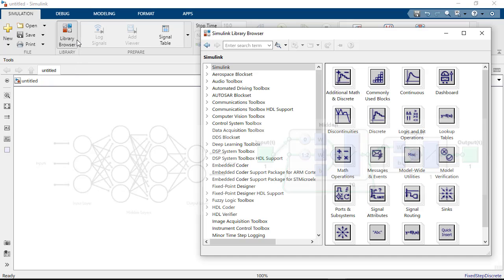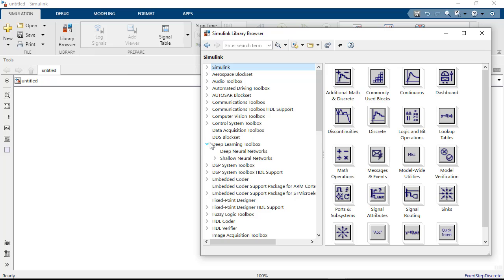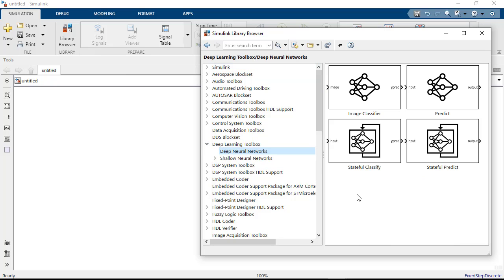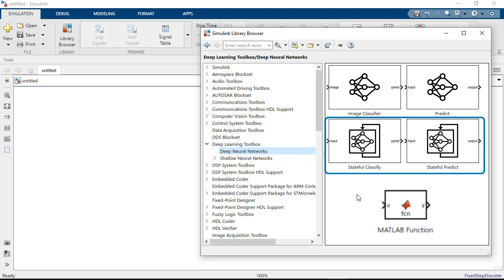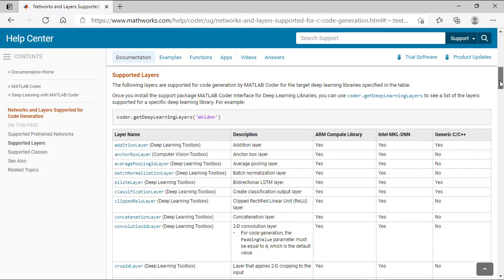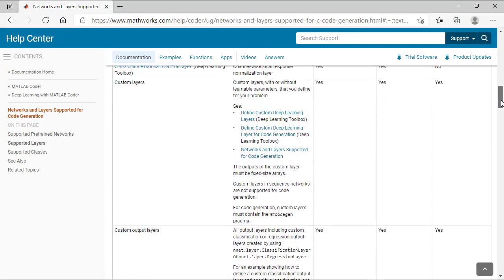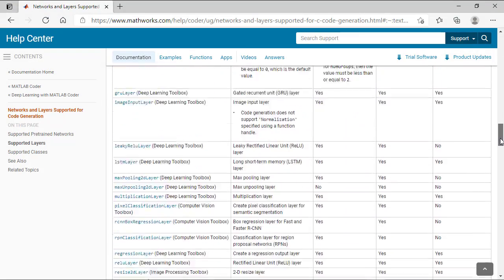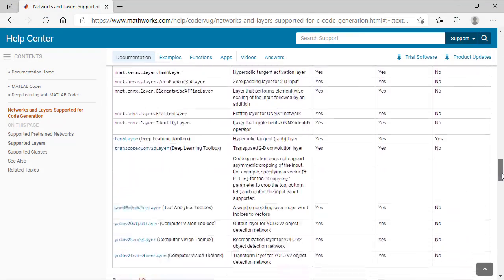in Simulink. You can incorporate network objects into your Simulink models with blocks from the Deep Learning Toolbox, including the Stateful Classify and Stateful Predict blocks introduced in R2021a, or with the MATLAB Function block. A variety of networks and layers are supported for generic C and C++ code generation. The full list can be found in our documentation.